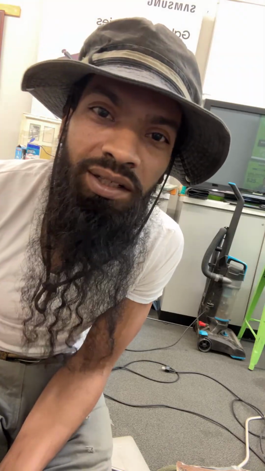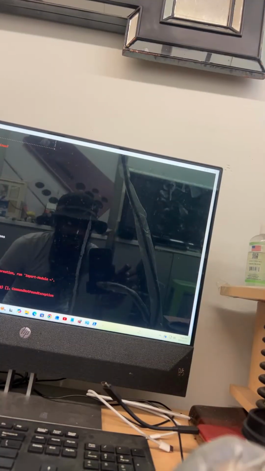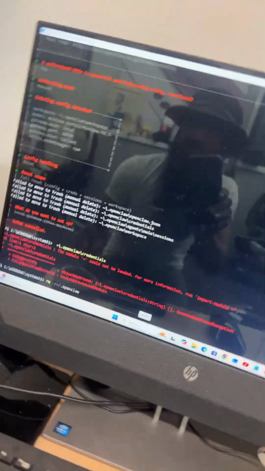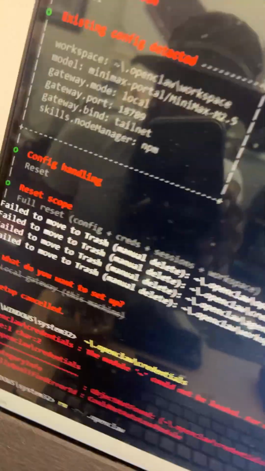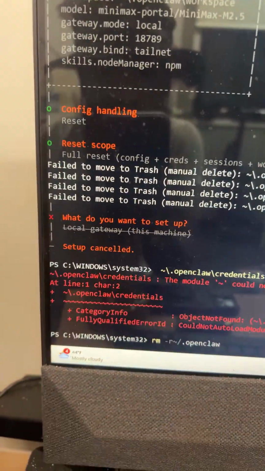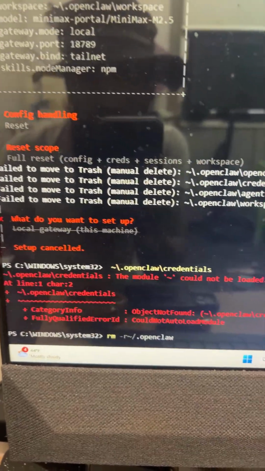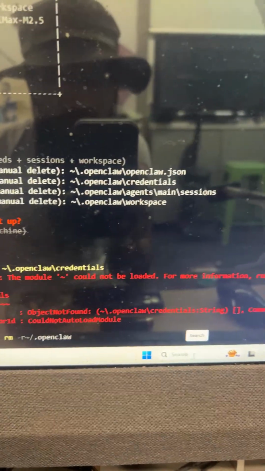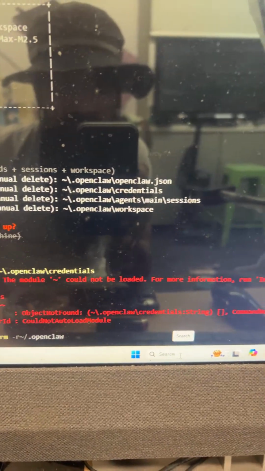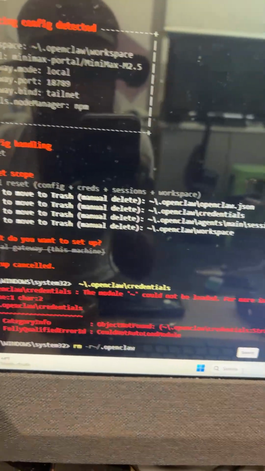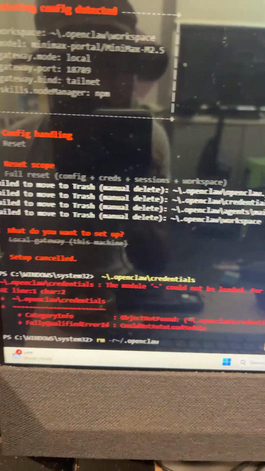There's a problem with doing that. Look, let me flip this camera. That's what I'm saying. What you're asking me to do right now, I just did that. So this is what happens when you do that. Look at that. I tried to reset everything, right? And look what it said: failed to move to trash, manual delete. So this is what's stopping it right now from working, for real. I believe this is what's stopping it right here at this point, because I was trying to reset and do everything fresh.